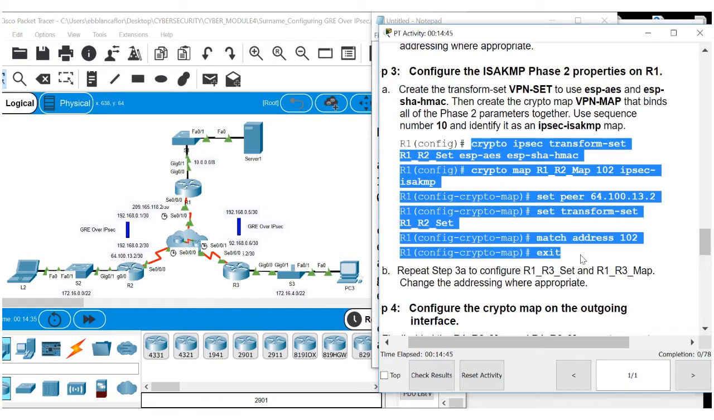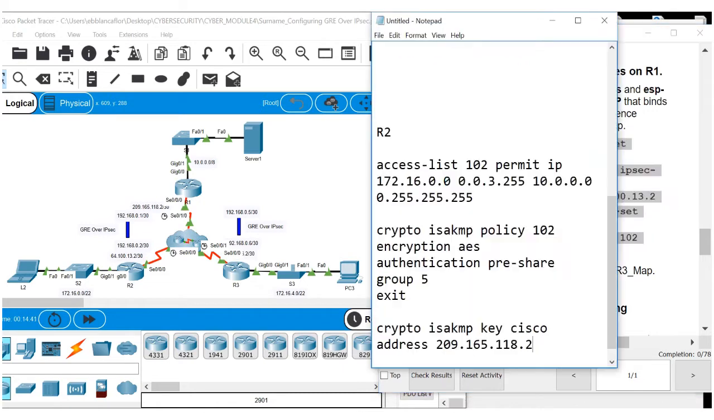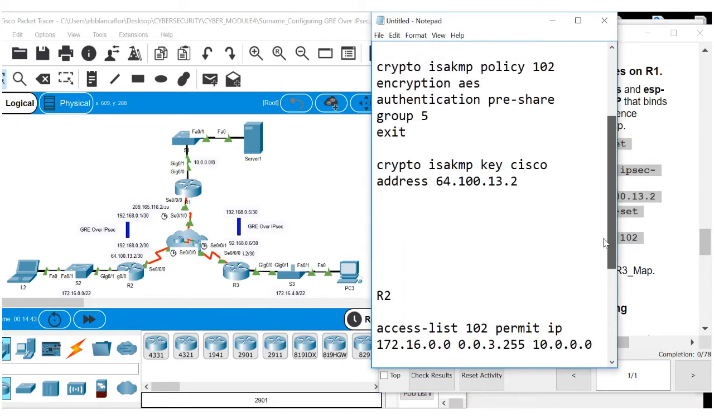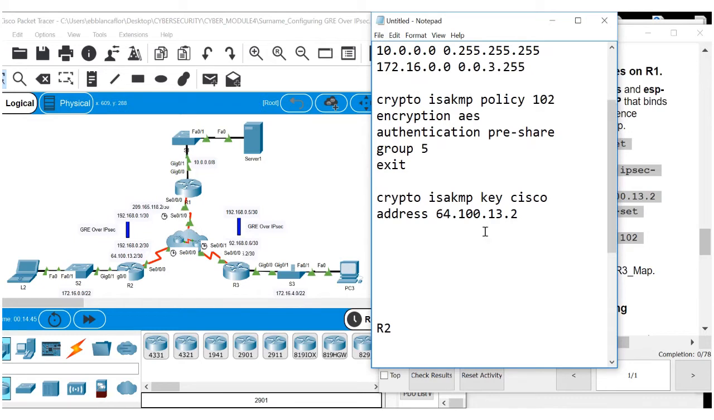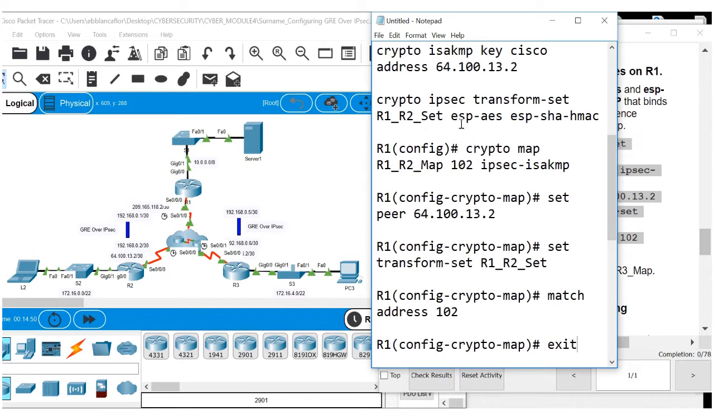Next is phase 2. We copy this. The agenda for phase 2 is for the payload, for the data. This one is for the established connection. For the data, we define a transform set using this setup. Crypto ipsec transform-set, we set a transform set name, and then for the payload, our encryption is AES, and for the integrity, we use SHA, a hash algorithm. So this is again for phase 2.